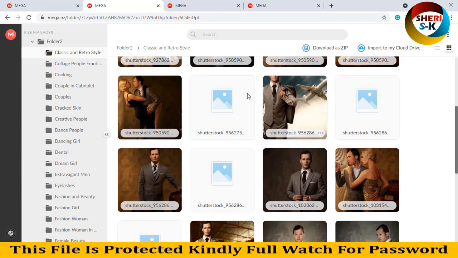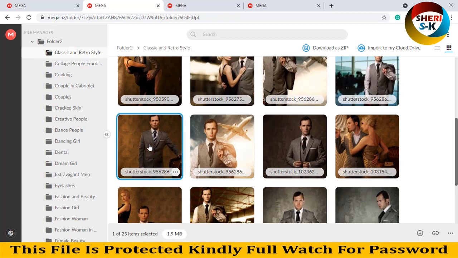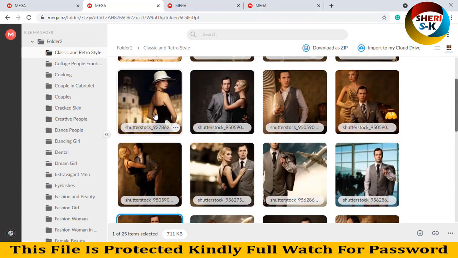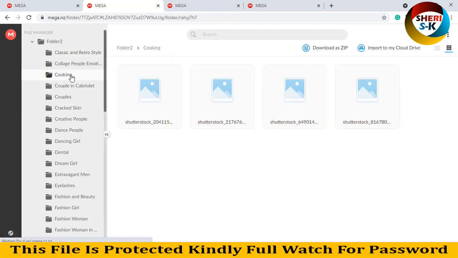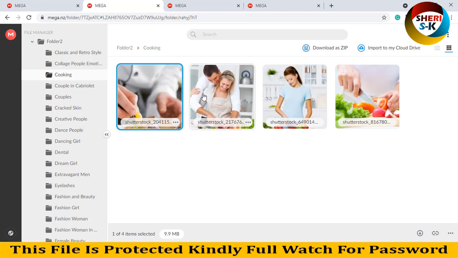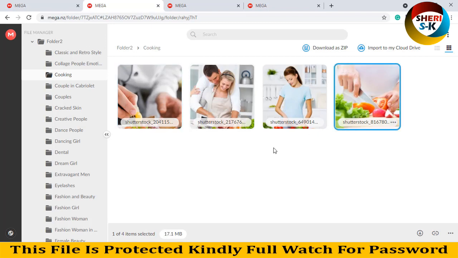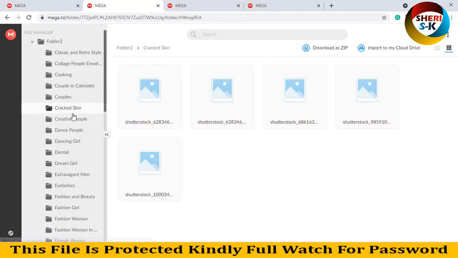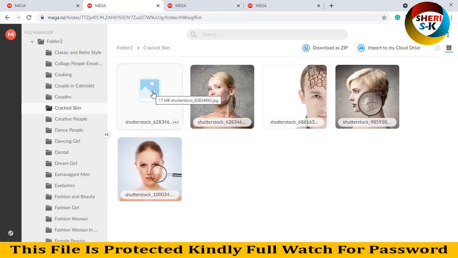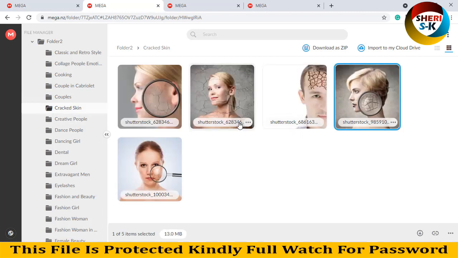Wow, all files are full high definition. For example, I click here, 1.9 MB and 7 point something and 2.0 MB. Cooking, here is cooking, a 9.9 MB file, and here is 17.1 MB. That means all files are full high definition. Cracked skin. Here is a 13.0 MB file.